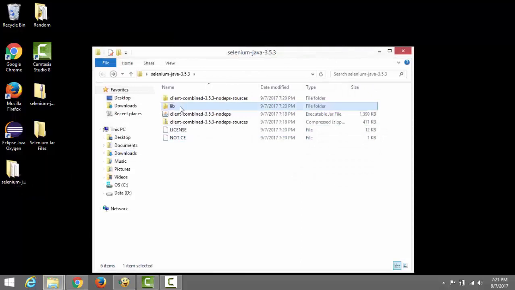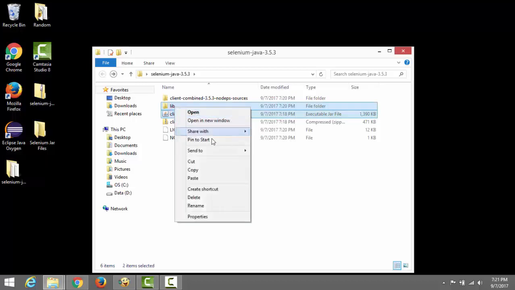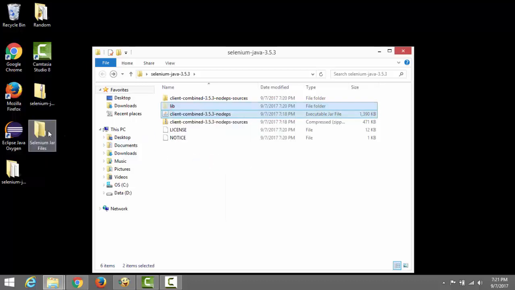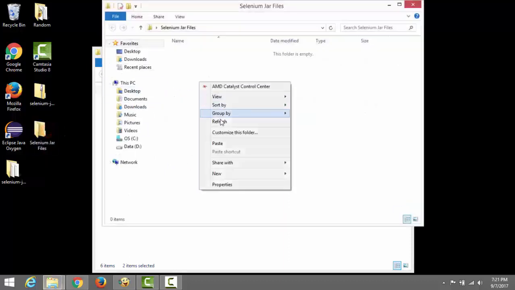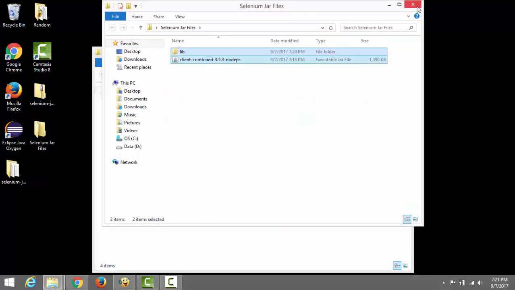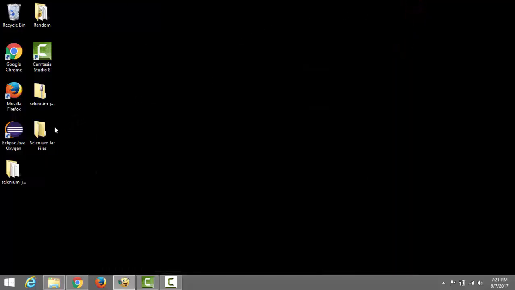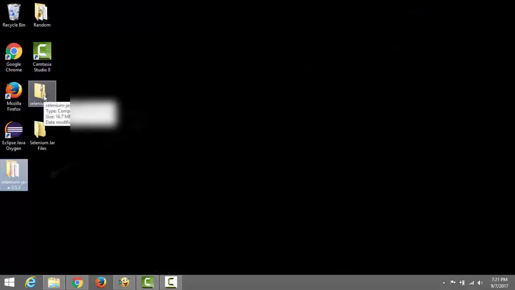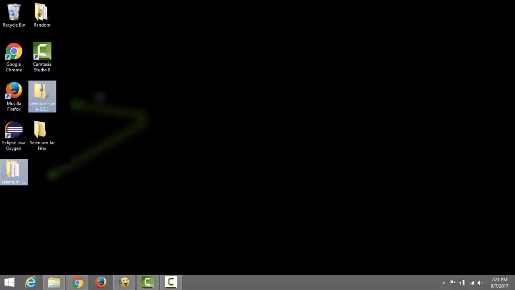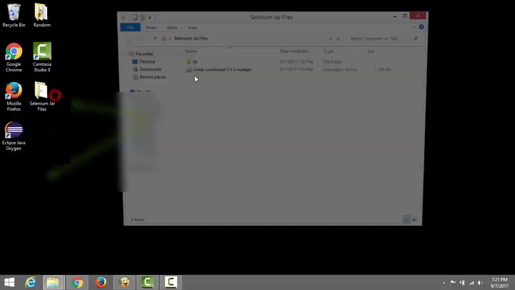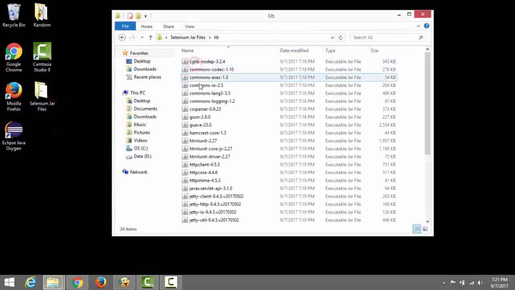There should be a lib folder with jar files. You will use this later on. There should be another jar file outside the lib folder, you will also use this later on. I deleted some files, because for our purposes you will not need them. Just keep the lib folder and the jar file.